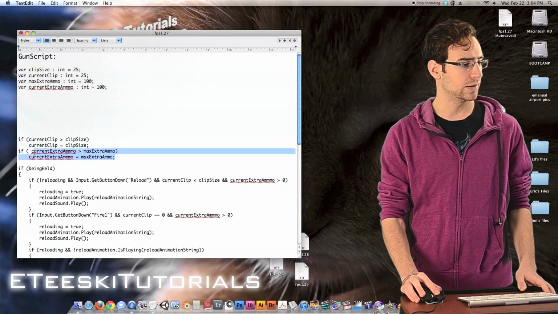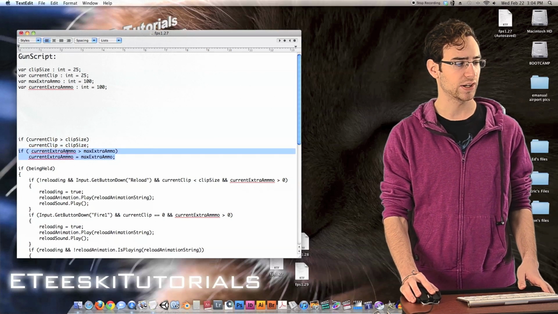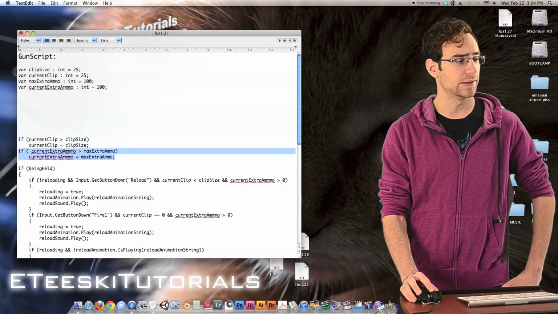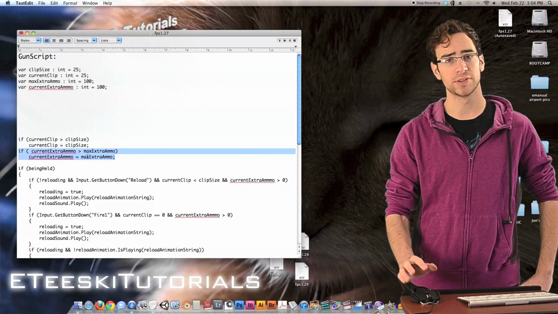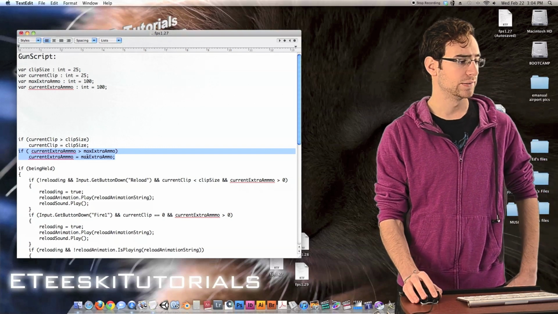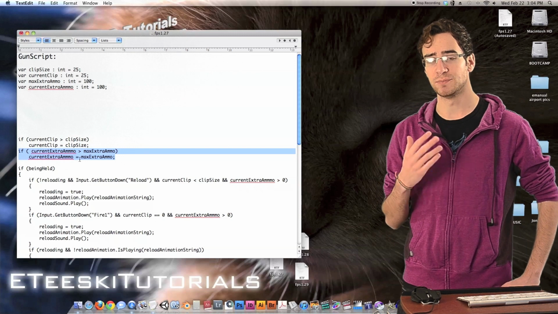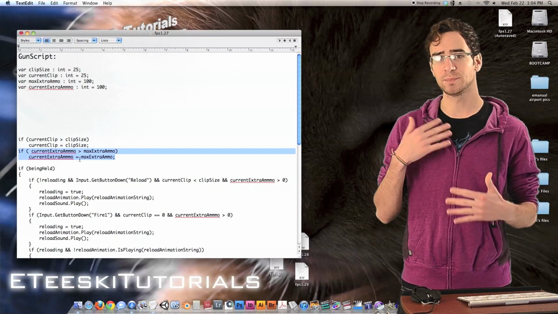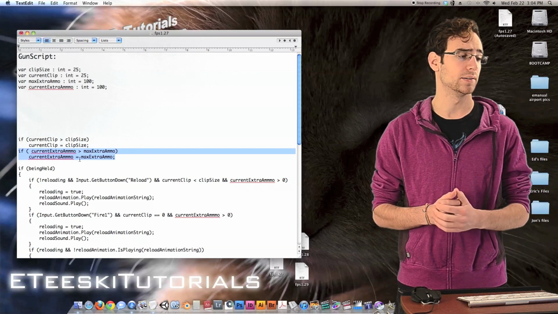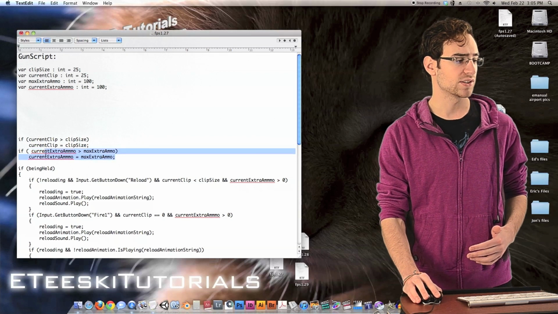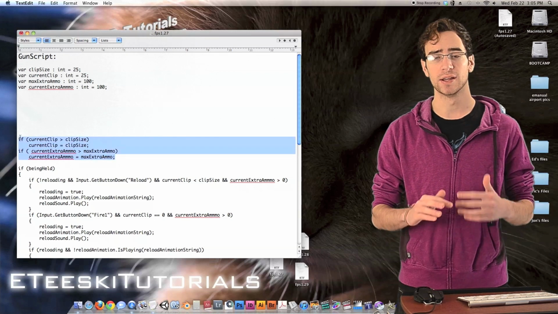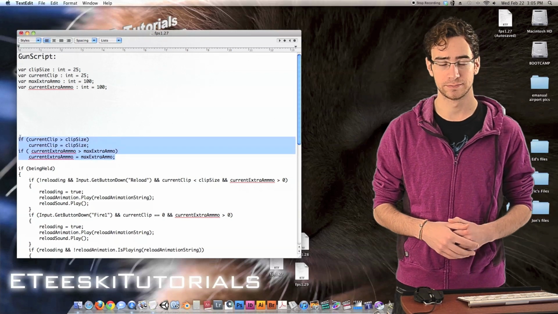And same thing for the current extra ammo and max extra ammo. If our current extra ammo is more than the maximum extra ammo, then we're just going to set the current extra ammo to max extra ammo. And these 4 lines of code are just backup in case something goes wrong and we get too much ammo.